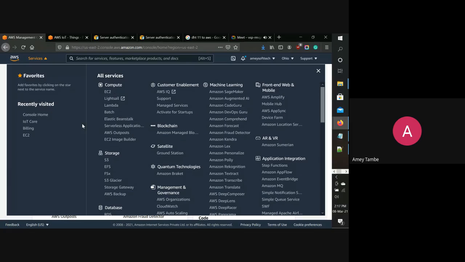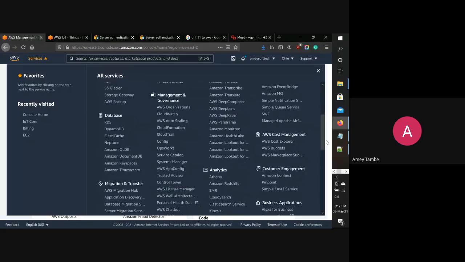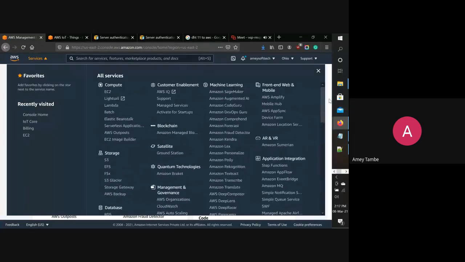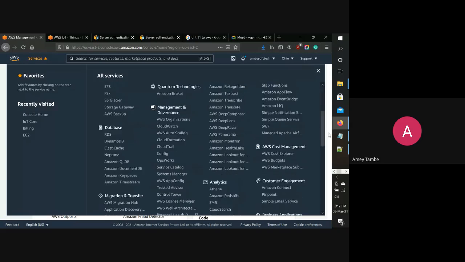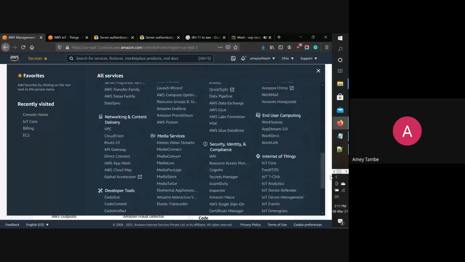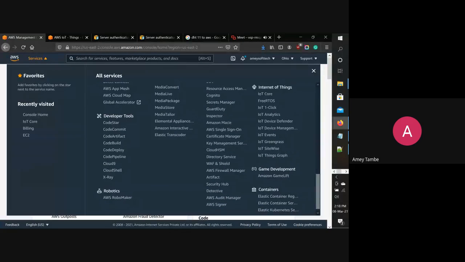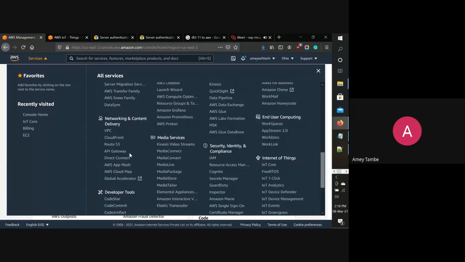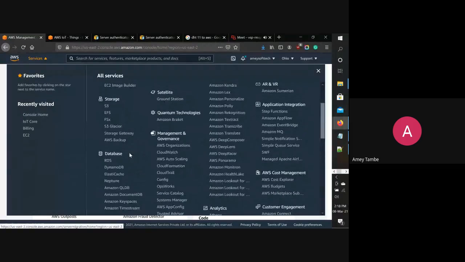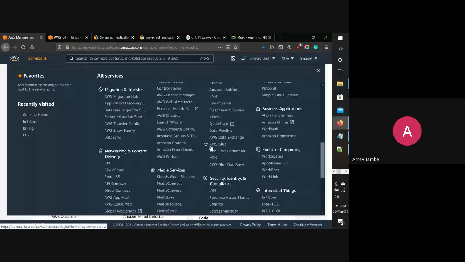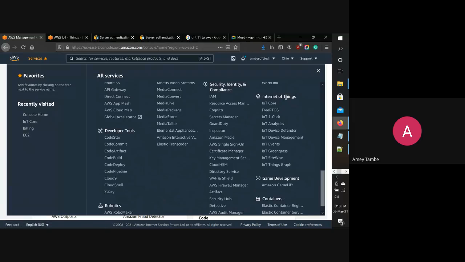Here we have a very good categorization of the services, like compute service, storage service, database service, migration, network, customer enabling, blockchain, satellite service, quantum technologies. Then we have IoT, robotics, delivery tools, media services, analytics, security, and here it is Internet of Things.